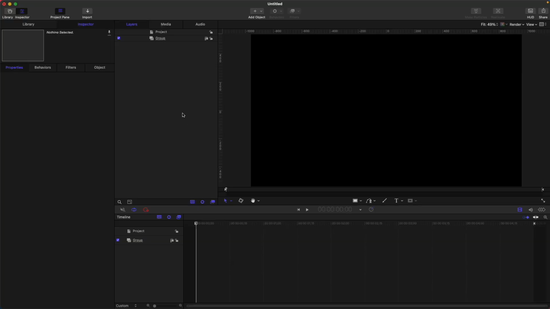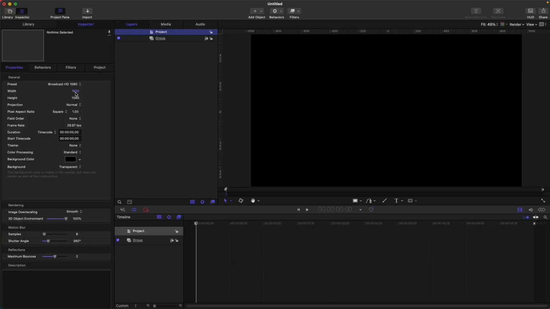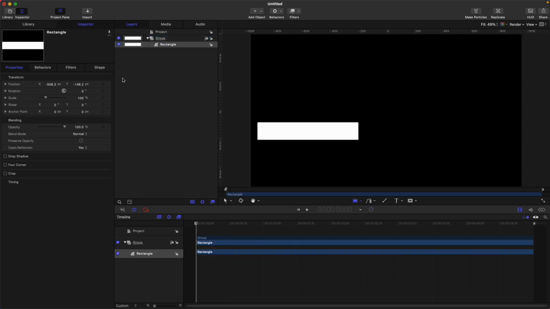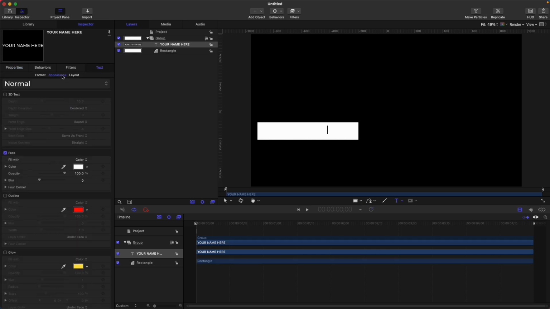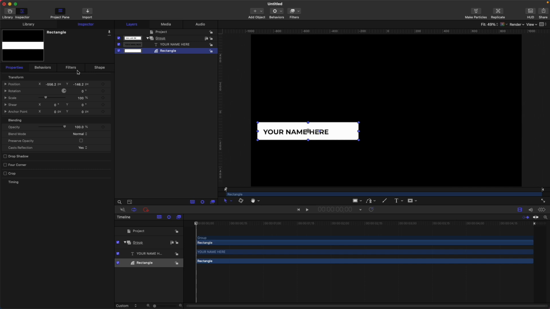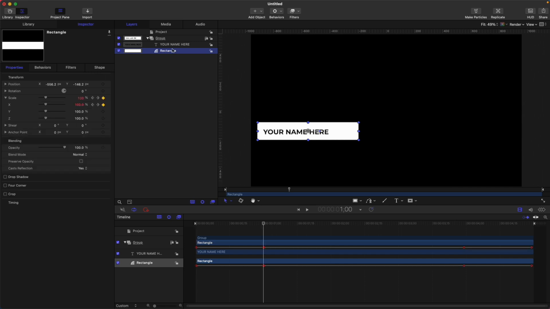Let's make a simple plugin for Final Cut Pro using Motion. I have my Motion project opened here with the settings of 1920 by 1080 with a frame rate of 30 frames per second. First, let's make a simple rectangle and then add a text inside the rectangle. Let's change the appearance and feel of the text. Next, let's do some simple animation for our lower third. I just finished animating the shape. Now let's animate the text.